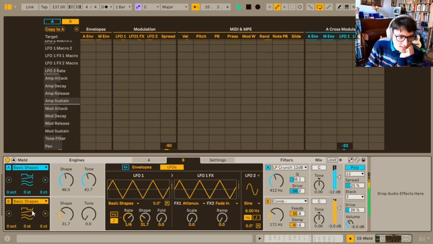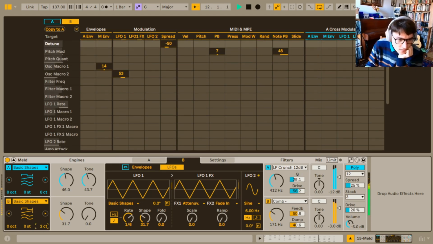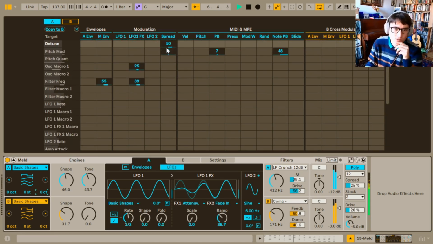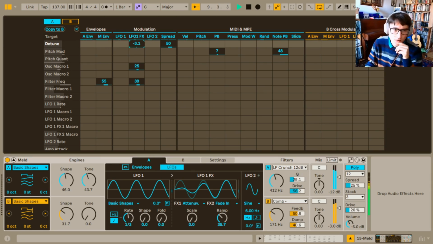And we can also detune it. Let's detune one of these. So actually, if I make detune the LFO2 or something, I like that. Wow, that's a cool sound. Okay, let's try that on A as well. Let's detune using LFO1 effect. Okay, so now we've got a nice sound.